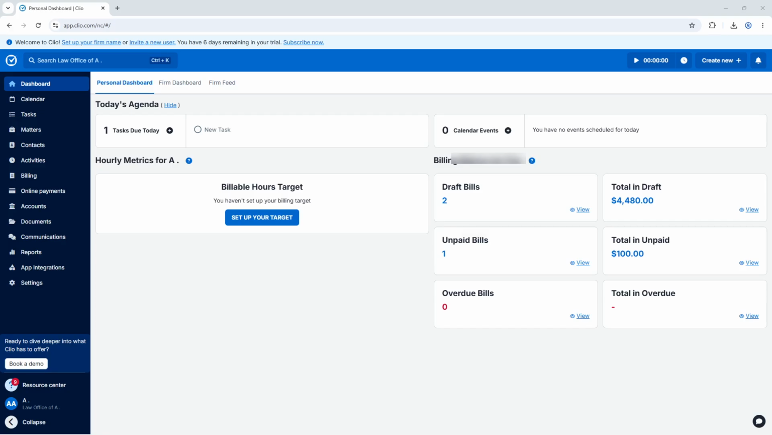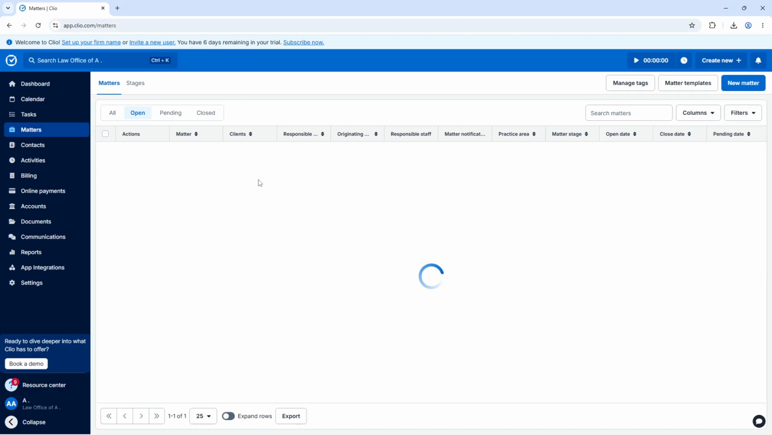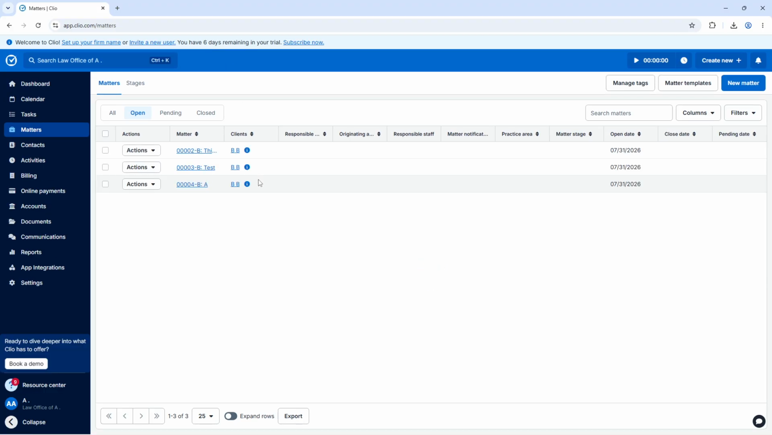By the end of this video, you will know how to create a Matter budget alert in Clio Manage. Start by signing in to your Clio Manage account, then open the matter you want to monitor. This should be the specific matter where you want Clio Manage to track budget usage and send a notification once it reaches a set threshold.